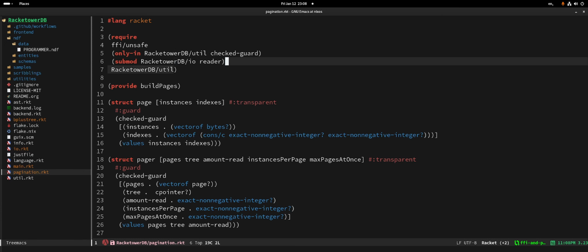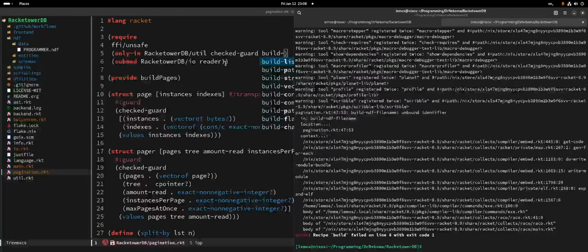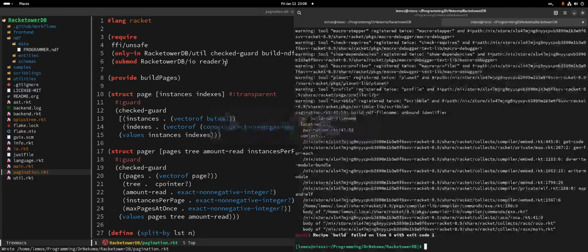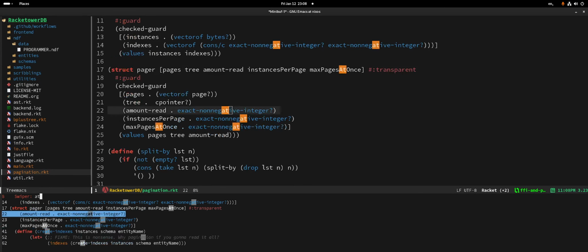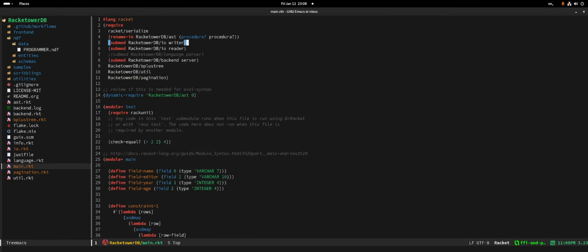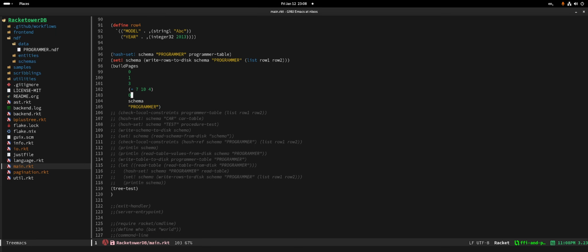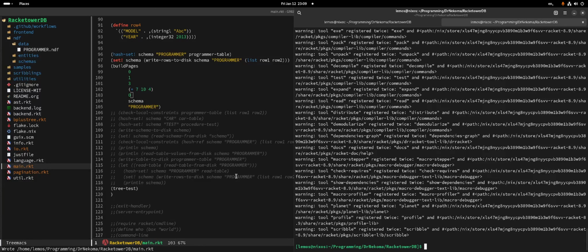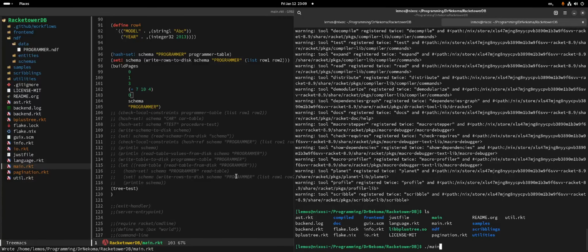Oh, it's because we are doing an only-in. Okay, so build NDF file name. Next, attribute to index unbound identifier. So attribute to index, where? Not here. Attributes. Oh, of course. Okay, nothing crazy. This is a dynamic language. Remember that. So let's see what happens.